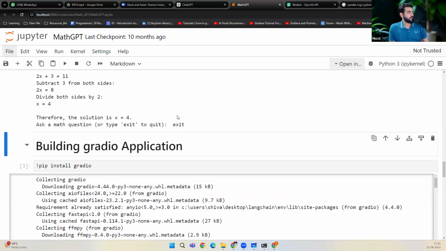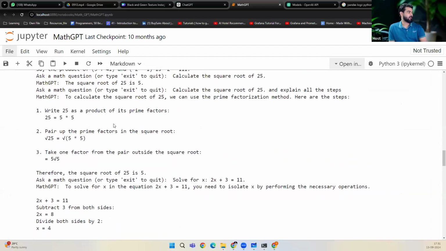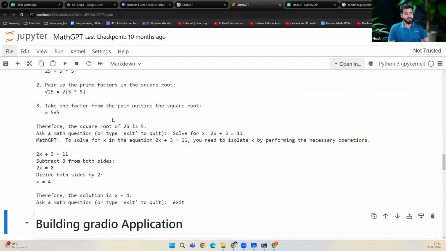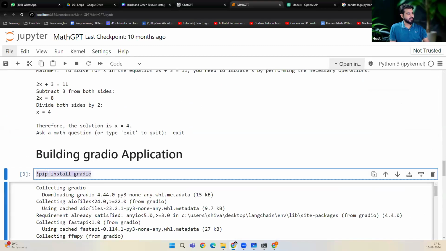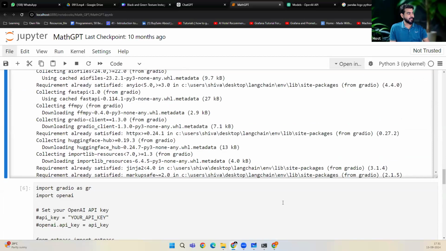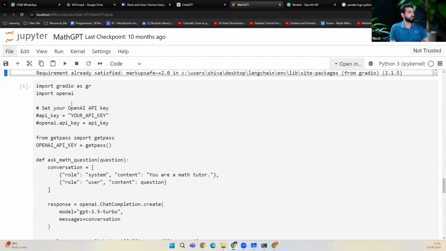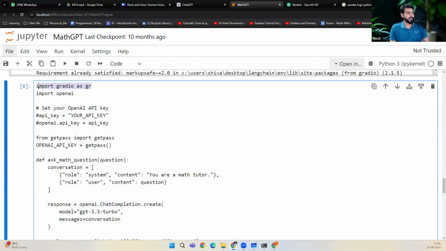So this is our Math GPT application. Now I'm going to convert the same application into a Gradio application. First of all, you need to install Gradio, so you just call pip install gradio. After that, we are going to import the libraries first: import gradio as gr, and import openai. Then we are going to set the OpenAI key.